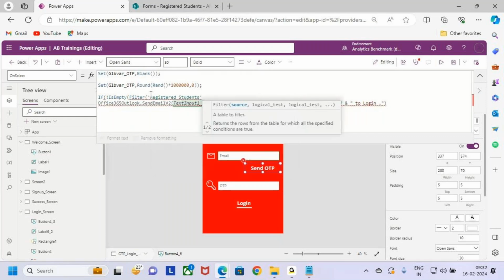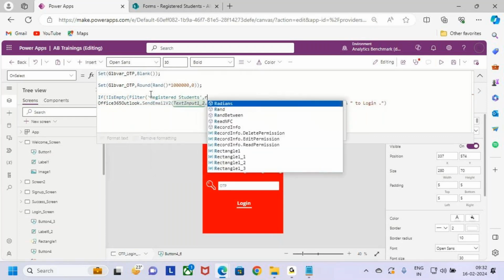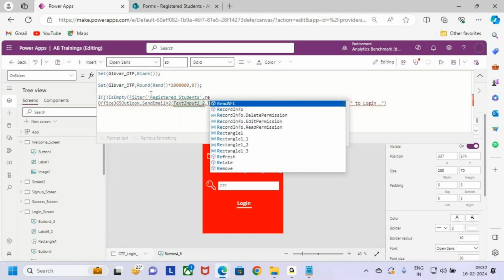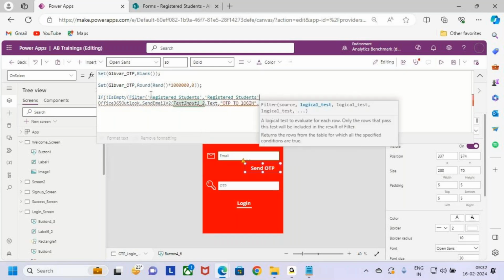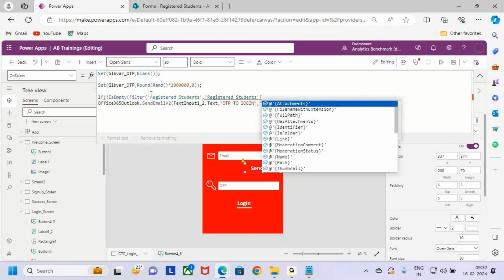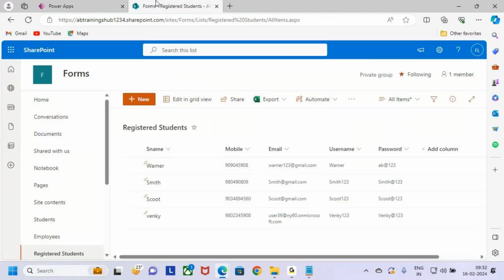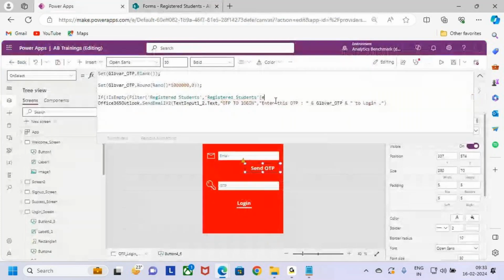Registered students is the data source I want to filter. Now keep comma. In this registered students, there is one column. What's that column? There is one column called email ID column. Now I want to go to this email ID column. So let me pass the column name as what?